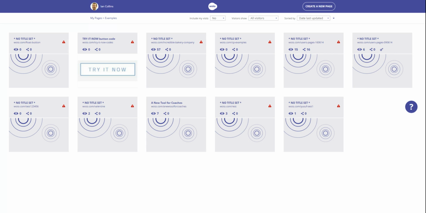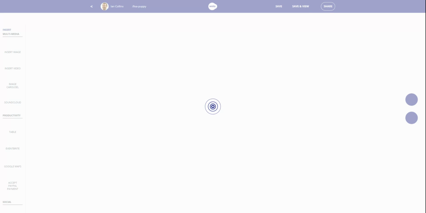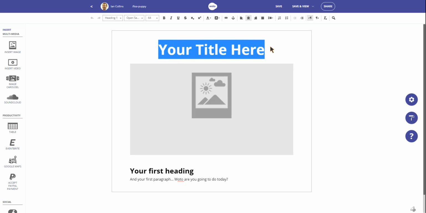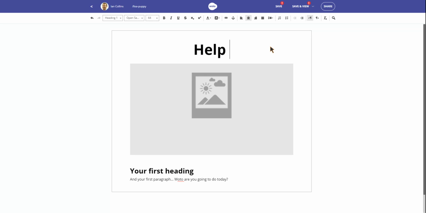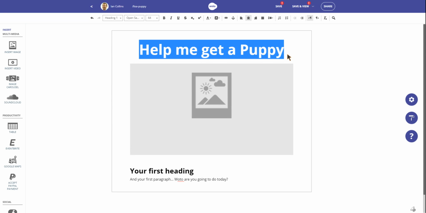Let's have a look. Right, let's create a new page. Lisa puppy. I'm using a base template, by the way. Help me get your puppy is the title. I'm looking at the sketch that Lisa did on my second screen. Actually, she's got that all in capitals, so I'll do the same there.